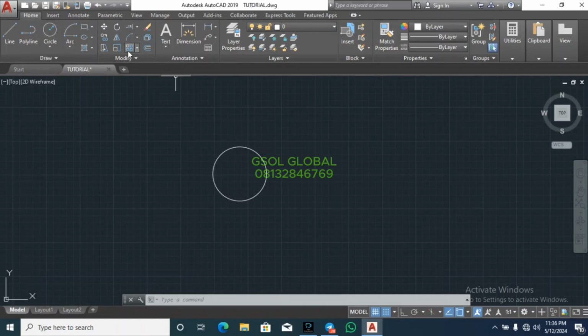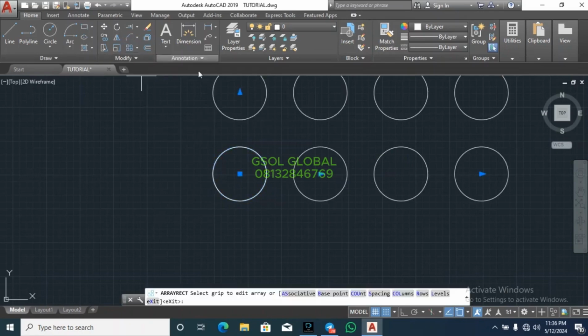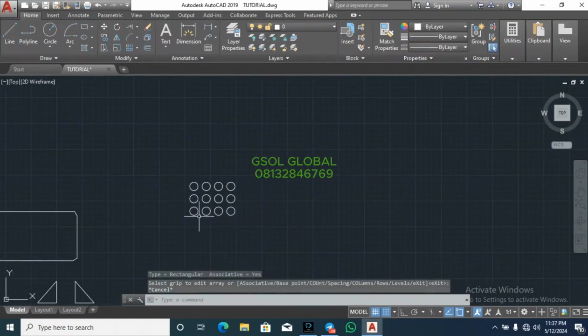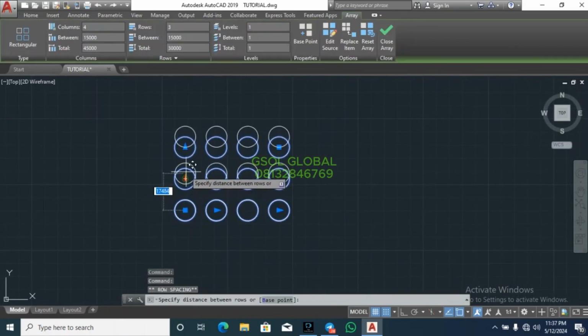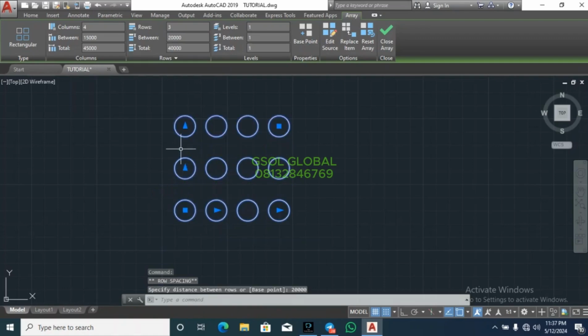The next is your array tool. So I'm going to select this and tell AutoCAD this is what I want to array. Click it. You can see it already helped us, but right now we don't want it to be like this. We want a very good distance. So let me type 20,000 for distance. So you can see it adjusted.